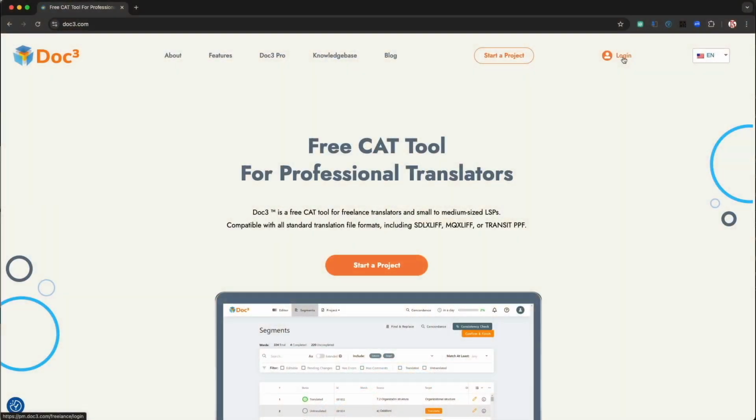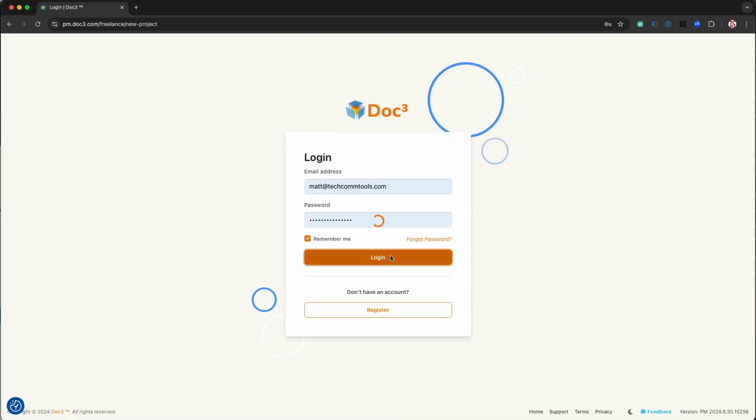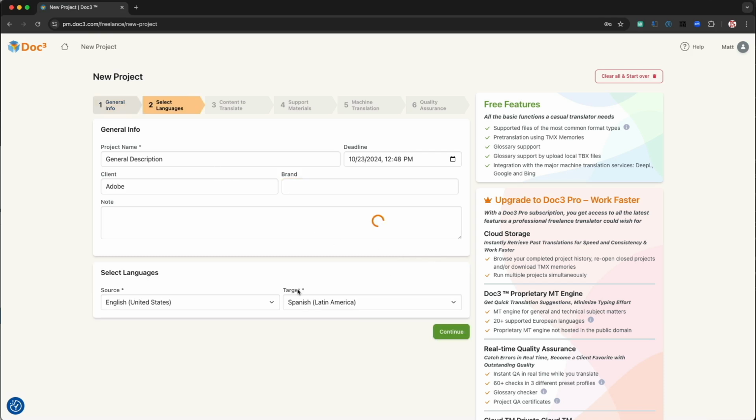To translate an XLIFF 1.2 file, I'm going to integrate my DeepL account with any of a number of CAT tools. For this first example, I'm going to use a program called Doc3. Going to doc3.com, I can go to the login area, and as soon as I log in, I'm taken directly to where I can create a new project. I'll quickly step through the things that are required.